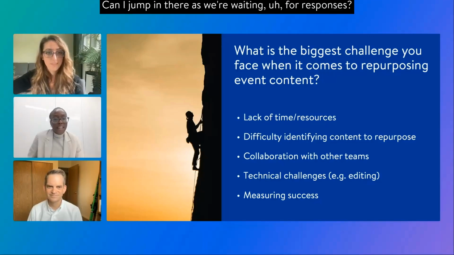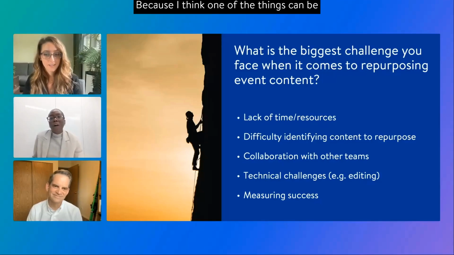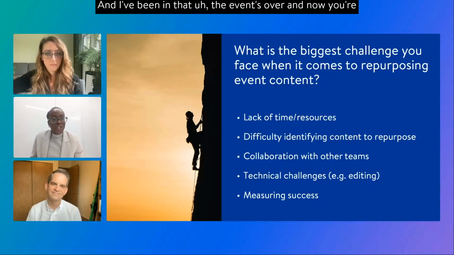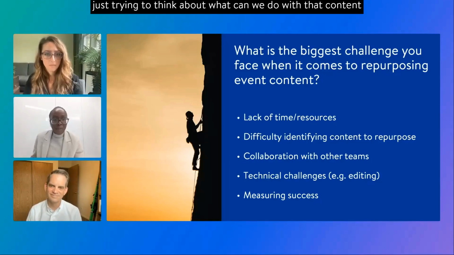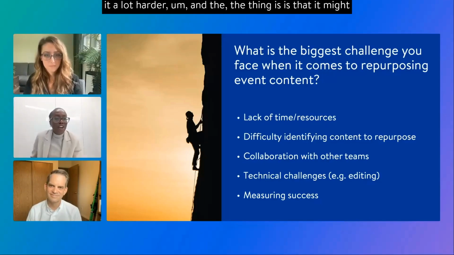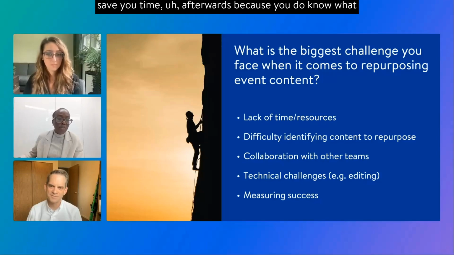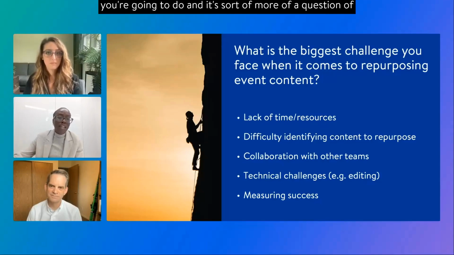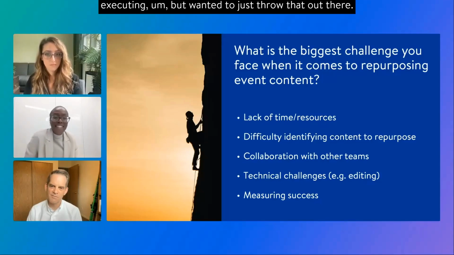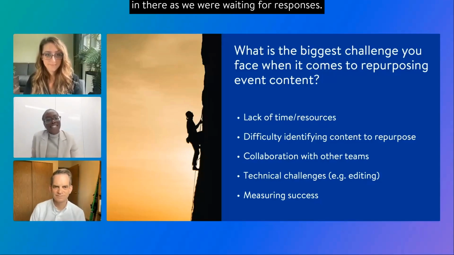Can I jump in there as we're waiting for responses? Because I think one of the things can be the lack of planning beforehand. I've been in that situation where the event's over and now you're just trying to think about what can we do with that content. It's kind of like trying to play catch up, and it makes it a lot harder. It might seem like it takes a lot of time to pre-plan, but it does save you time afterwards, because you know what you're going to do, and it's more a question of executing. I wanted to just throw that in there as we were waiting for responses.